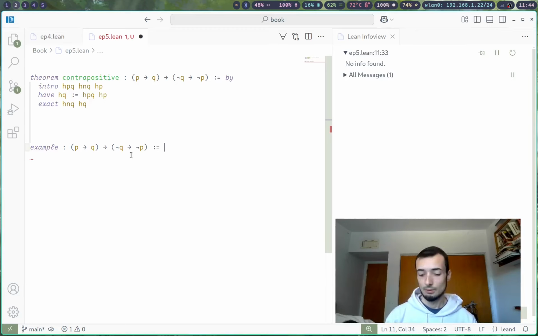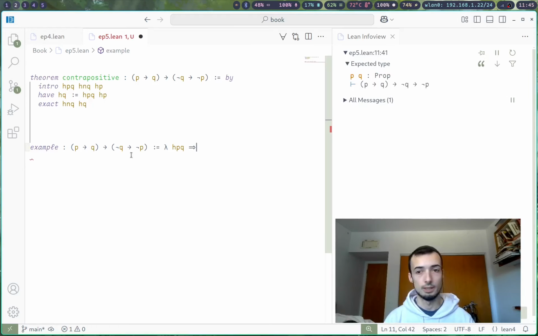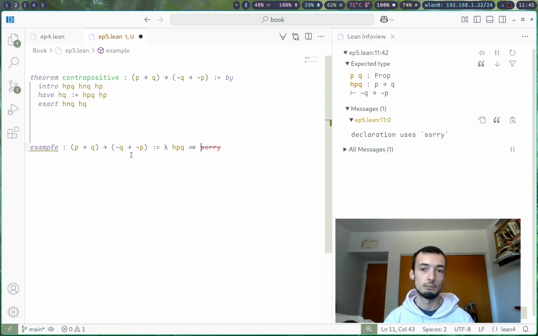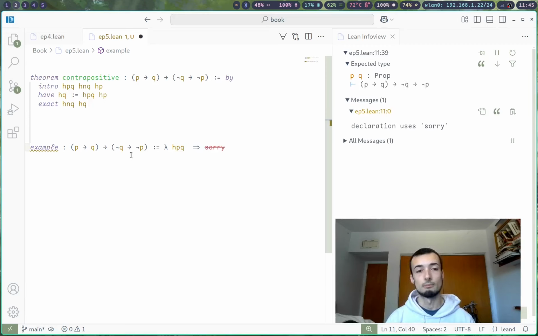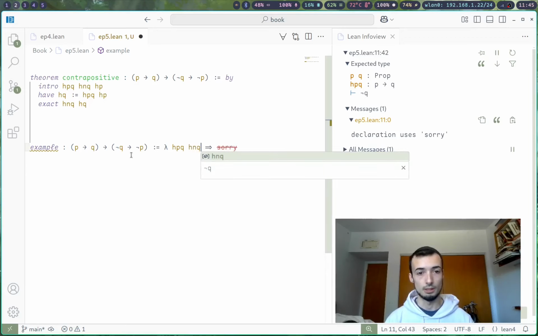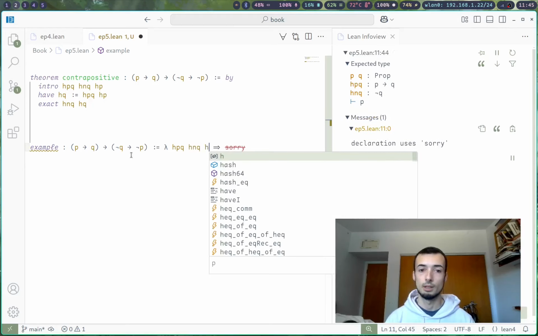Okay, so we'll just take the same approach that we did in the tactic mode at first. We're going to intro HPQ with a lambda. And now we need to give back, after that, what? We need to give back a not Q to not P. And so we can just introduce, instead of making a new lambda, Lean will do the currying for us. So we can always just have a lambda with multiple arguments. We can introduce the other arguments, HNQ and HP.